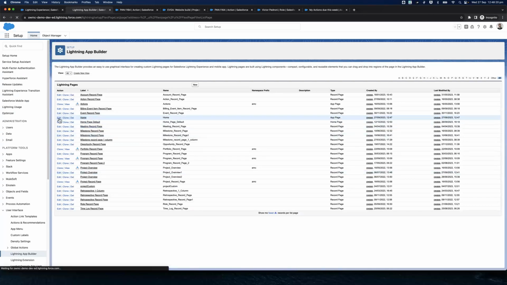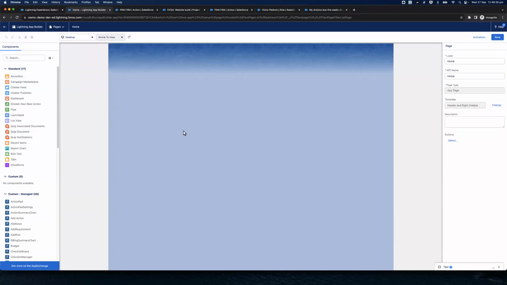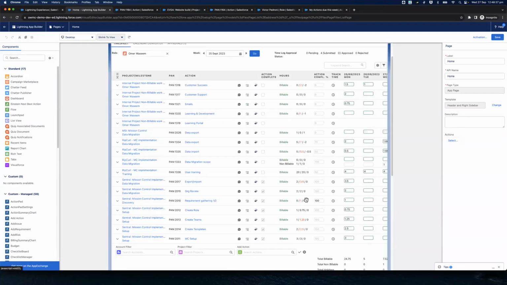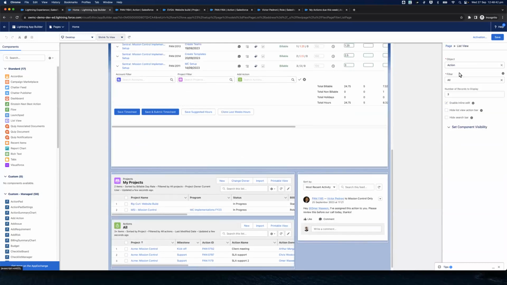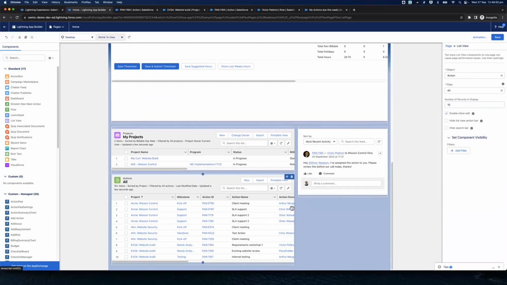So the one I created is this one. So let's edit that. So I'll select the list view, and then change that to maybe 10 actions, and then you'll still see a scroll bar there if you need to, or you can use the search function to find the records. But yeah, so we'll change that list view to set up and save.